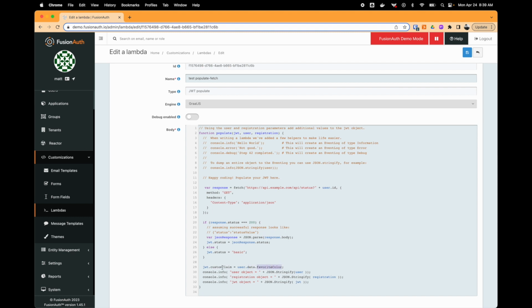So to assign that to this custom claim on the token, we'll simply write this line of code here, and then that we can expect on the JWT coming out of FusionAuth. So that's really the user flows, if you will, the user experience of logging into FusionAuth.